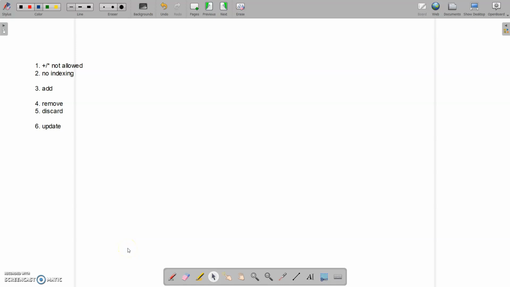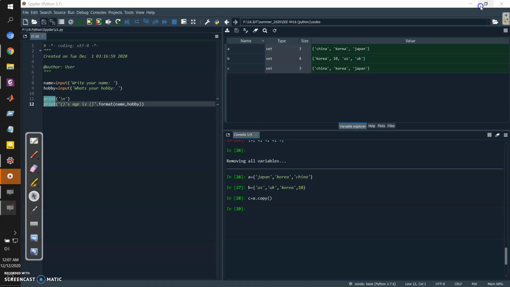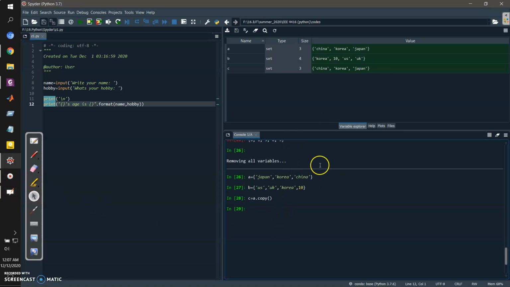Alright, in the last lecture you were introduced to set, a different kind of data type, and some of the operations that can be done with set. Now let's move further. Two new set objects are created. Say, for example, A was Japan, Korea and China, and B was US, UK, Korea and 10. And I have created a copy of the first set. Now let's take a look at some other methods that can be used with set.